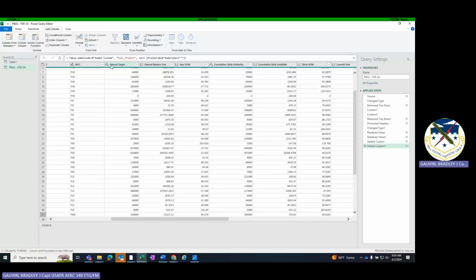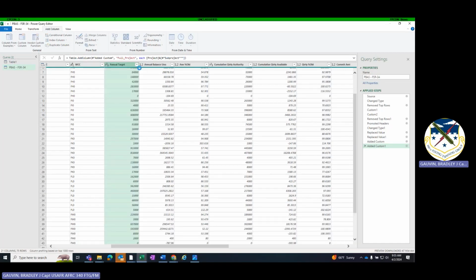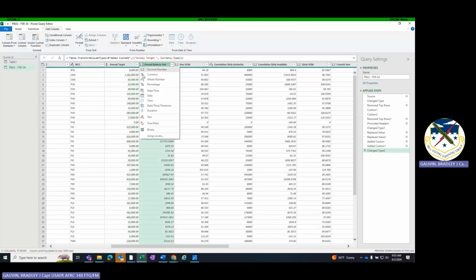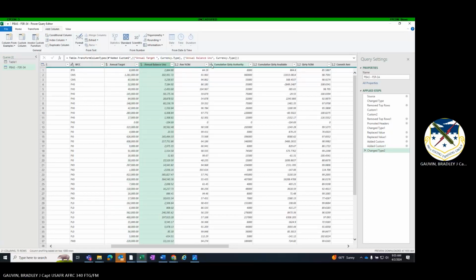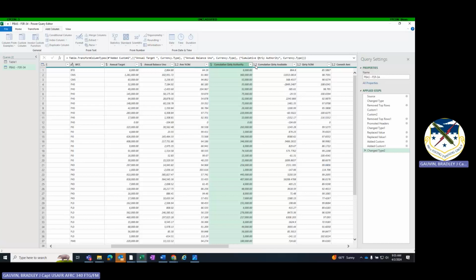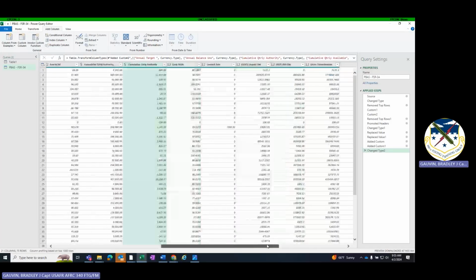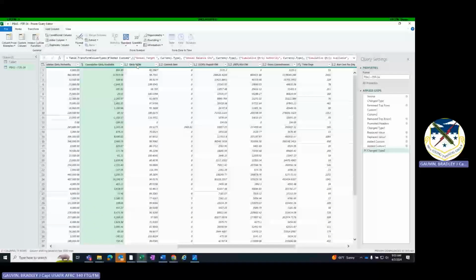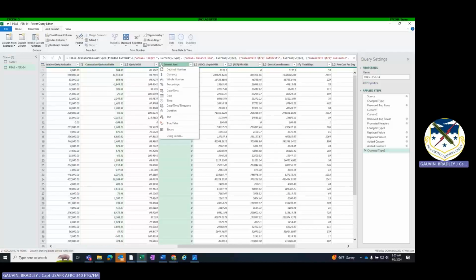Now, in the fund status report, you have to be careful because it's got obligation percentage, which would go out a couple of decimal places. But I don't want to change that. But targets would be in currency. Balances unobligated would be in currency. Cumulative authority would be in currency. Again, I'm just going to select a few that would be currencies, being very aware that some of these obligation percentages or days are not going to be currency.